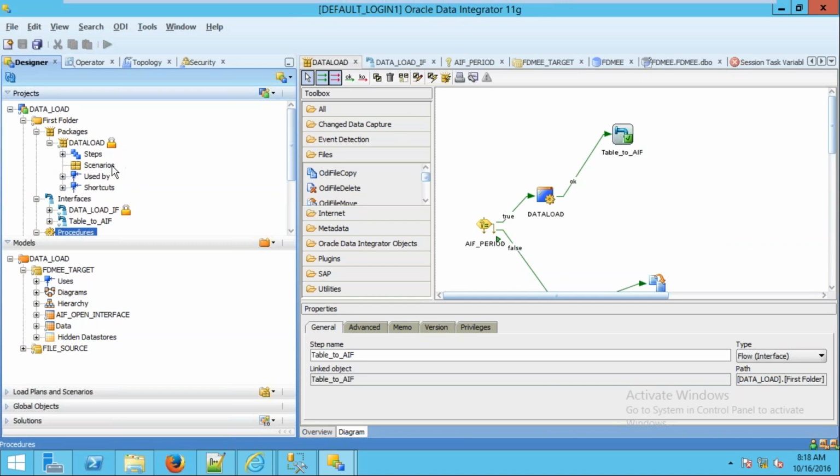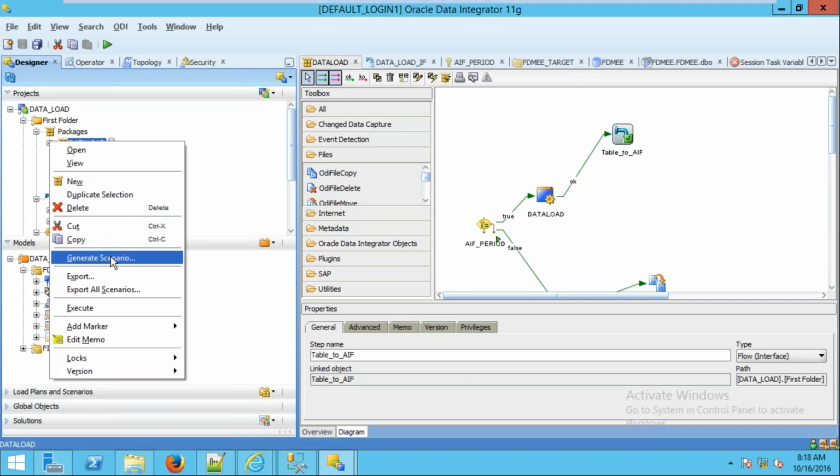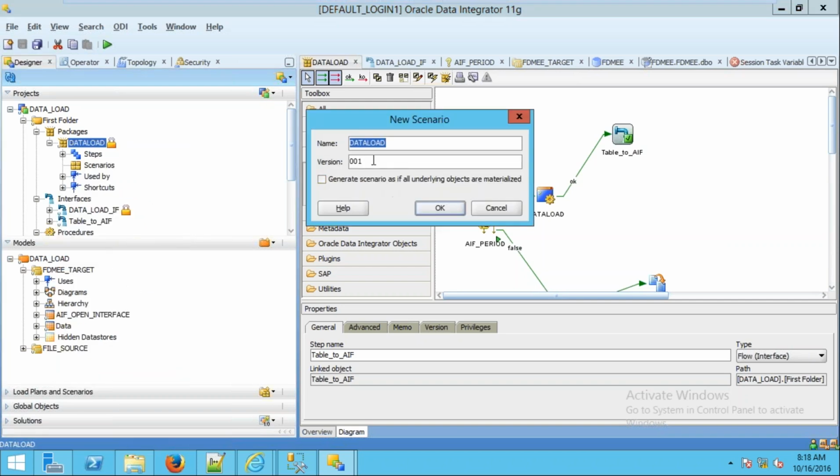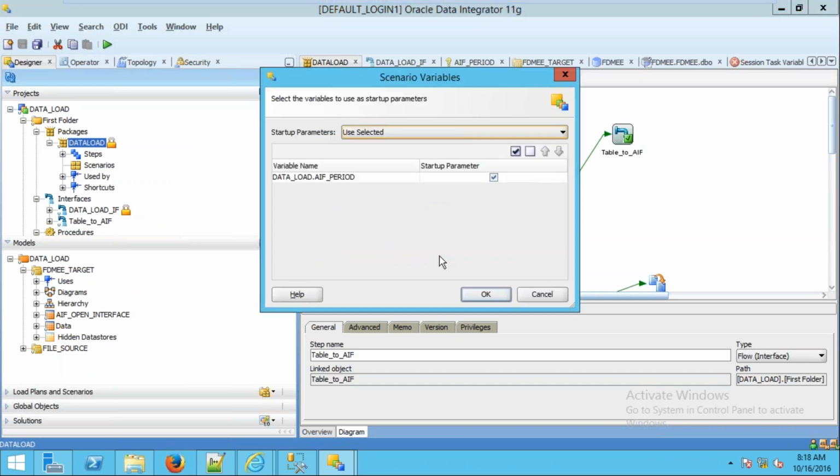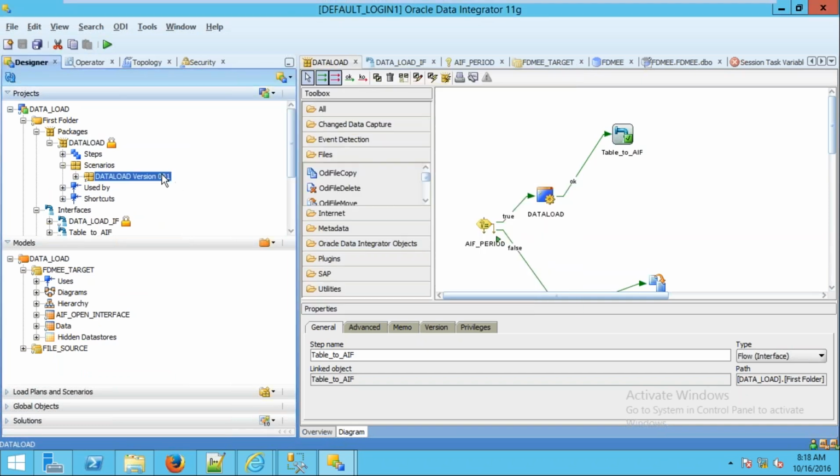You don't have any scenarios here, if you can see. So what you need to do is create the scenario over here. So generate scenario. Once you generate the scenario, it will give the scenario name and scenario version. If you click on OK, it will create the scenario.